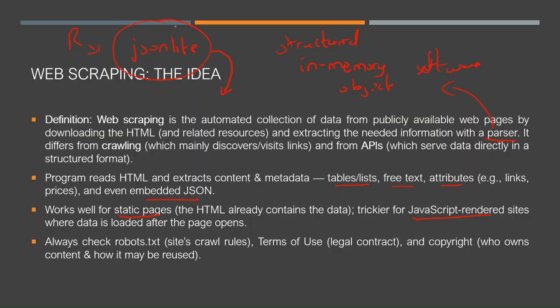For example, our parser in R will be the JSON Lite. So that's what we are going to use. Now, before I move on, there is something essential: when you are going on a website, before you do web scraping, you need to ensure that the rules of the website allow you to do such things. You cannot go on any website and start doing scraping.